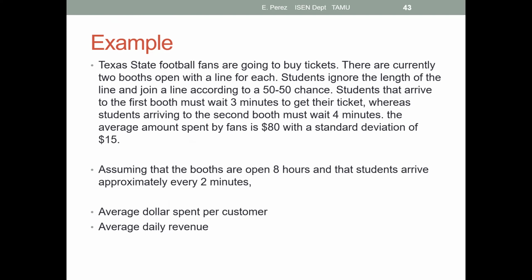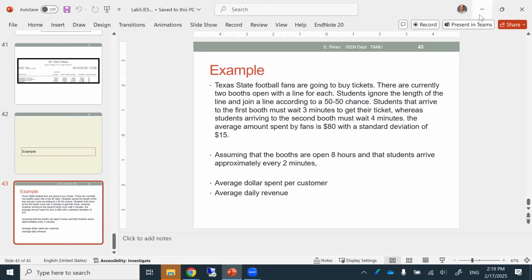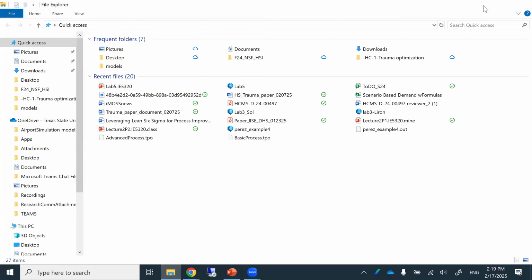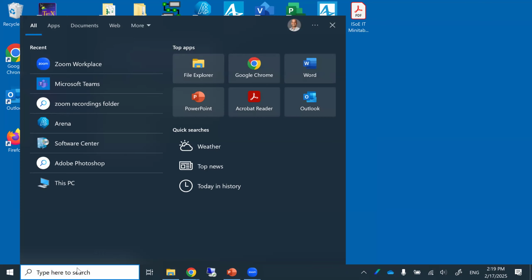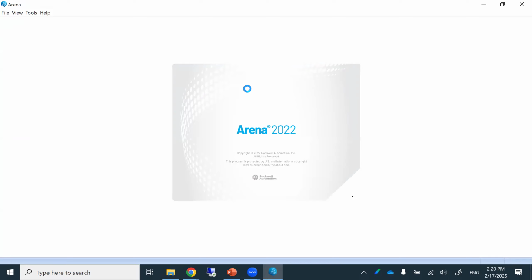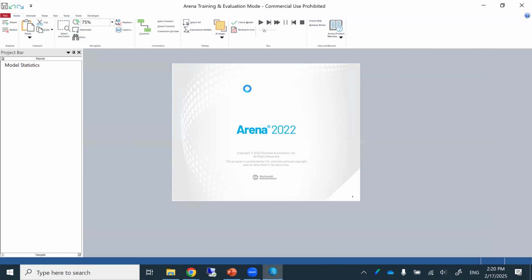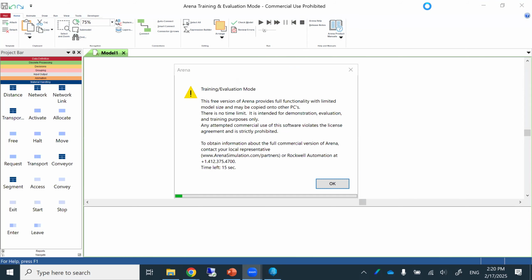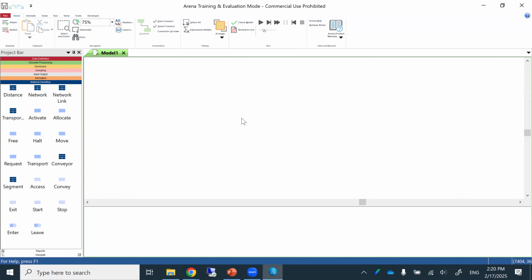Okay, so let's start our model. Let's open Arena. And so it's not showing. What's going on?